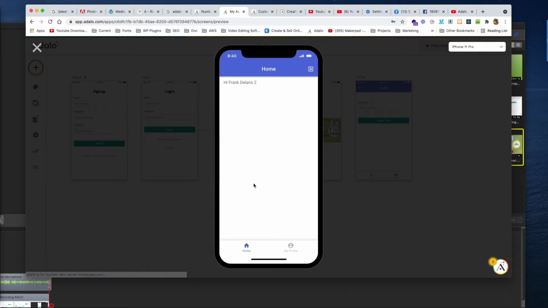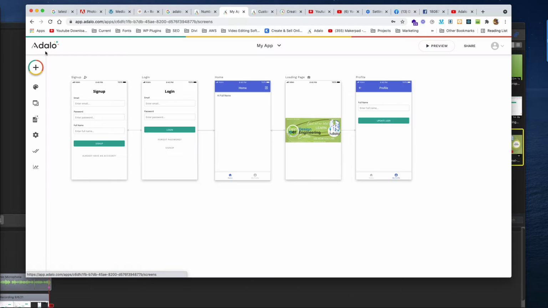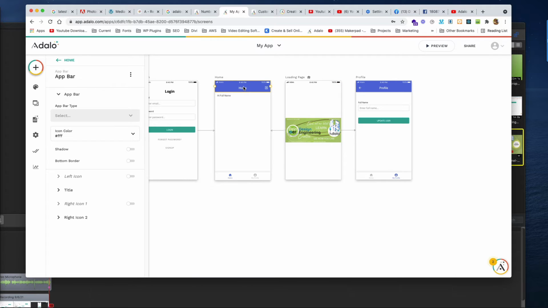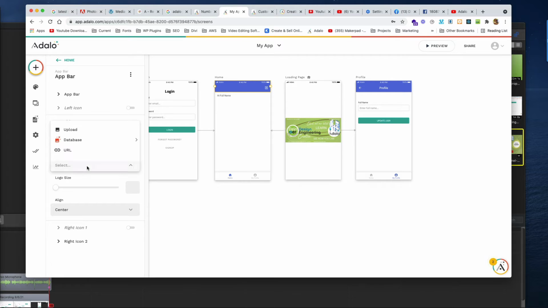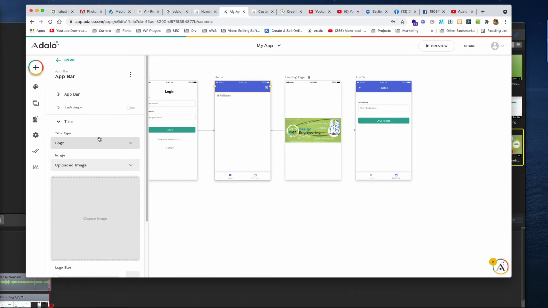So now when I run it, you'll see I just got that up there at the top left. That's cool. You could do that. But what else could you do? You can go into the home app bar, go to title, and you could choose a logo. Actually, that's one thing I didn't show you. You can put a logo in your title bar. So you can say upload, and I'm going to upload a logo.